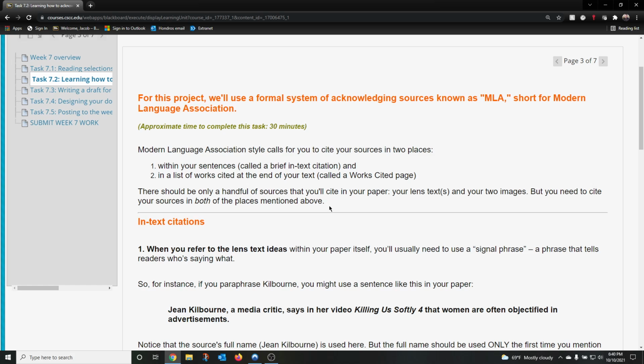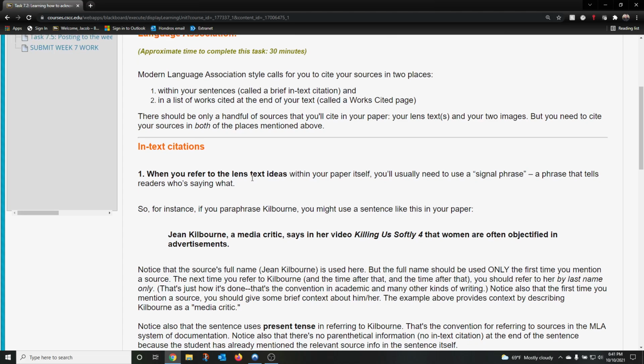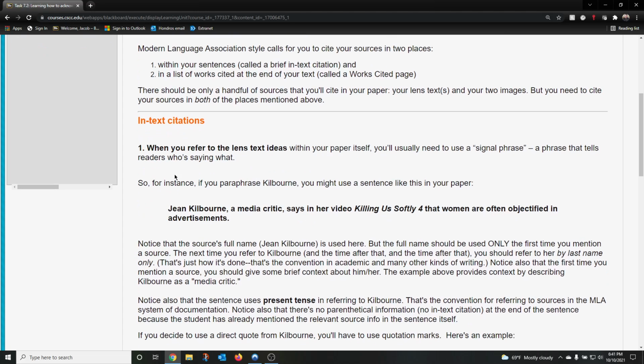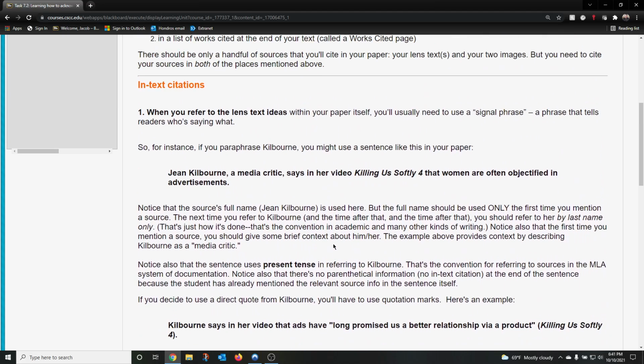There should only be a handful of sources that you'll cite in this paper. You'll be citing your lens text or texts, as well as the two images that you are using for your analysis. You'll need to cite both of those things, so both the lens text and the images that you are using. To do in-text citations, we have some instructions here. I may not go over all of this with you, or I might just summarize what's going on here.